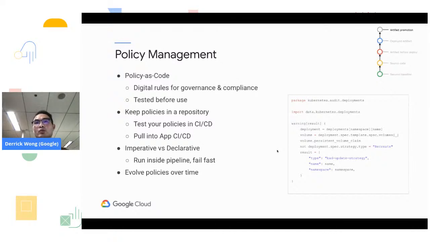Sometimes you can keep it in the same repository as the application, but sometimes I think in some bigger organizations they might want to keep it separate, in another repository managed by, for example, the security team, something like that. But yeah, either one is possible. The point here is to keep policy as code and in a repository, so that it can be integrated with your CICD tools.